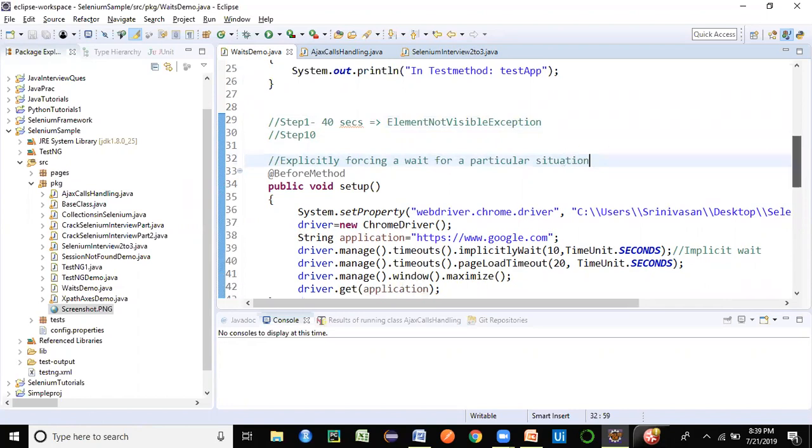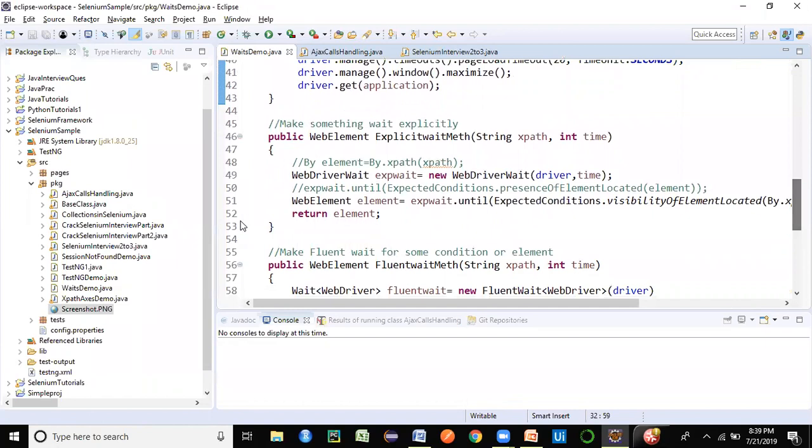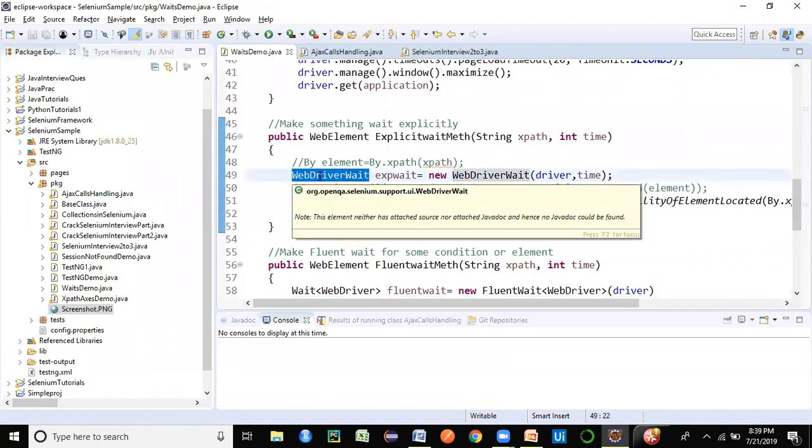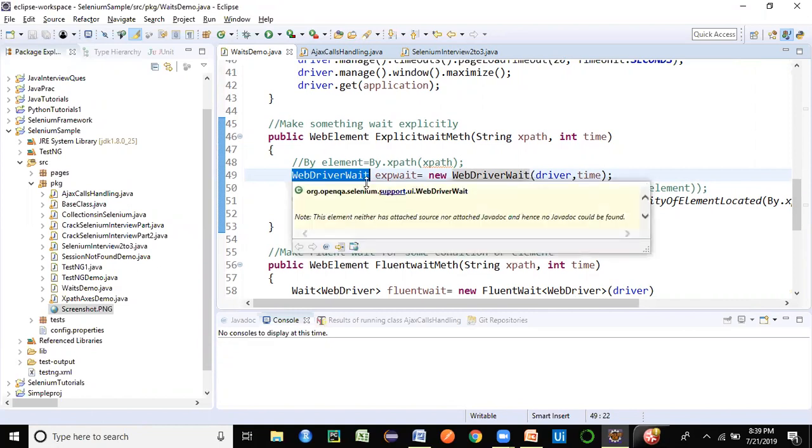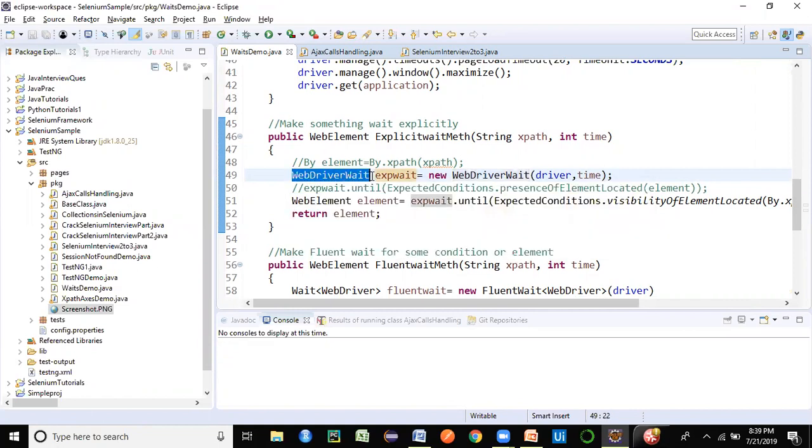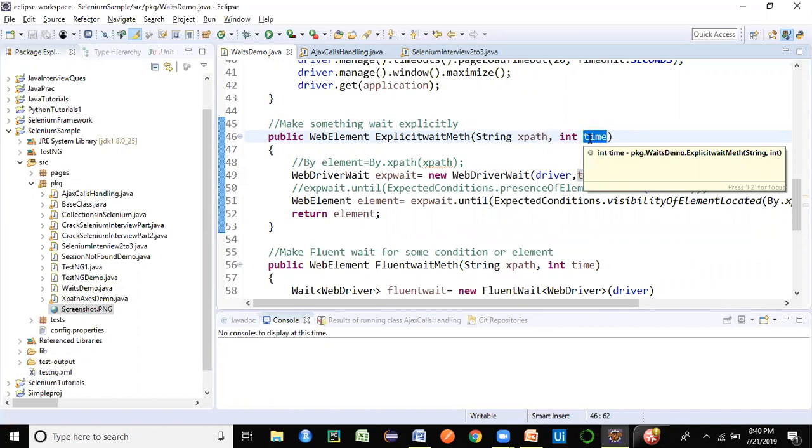So let's see the syntax of an explicit wait. For explicit wait, we are going to use a class called WebDriverWait. It is part of org.openqa.selenium.support.ui. So this is the syntax for how we have to instantiate it: WebDriverWait, then new WebDriverWait. When you do that, you will be asked to give the driver reference variable and the time for which it has to wait. I have made it generic now rather than hard coding within the instantiation, to let the user provide the time they want it to wait.